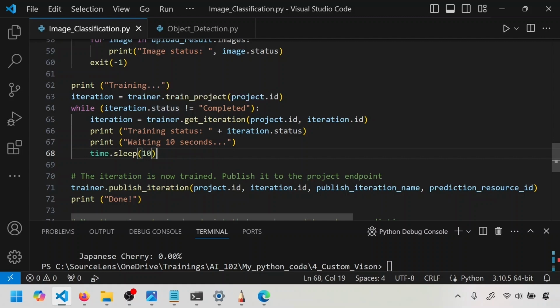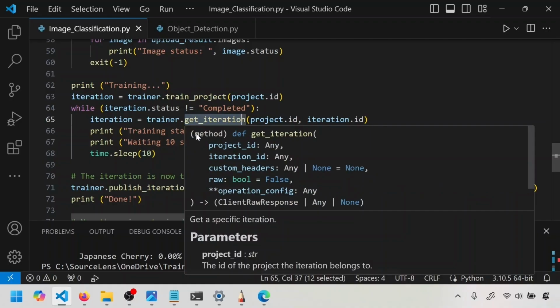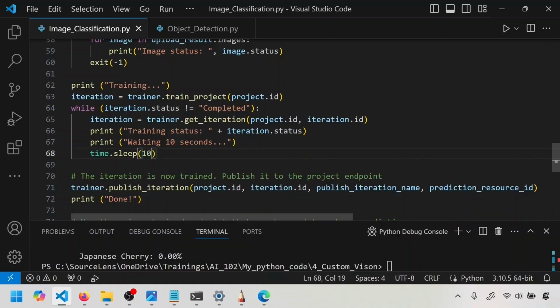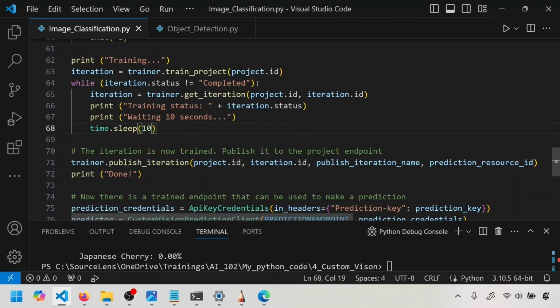So we know that the training is going to be a lengthy operation. So we are checking the status is completed. If not, we are waiting for 10 seconds and retrying. Every time we are checking the get iteration and printing the status. So if the iteration status is not completed, we'll get here and wait for it to be completed. Not a great way to wait on something, but as I said, this will do for the time being.